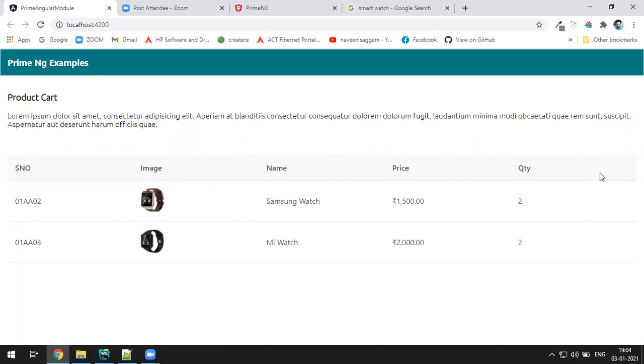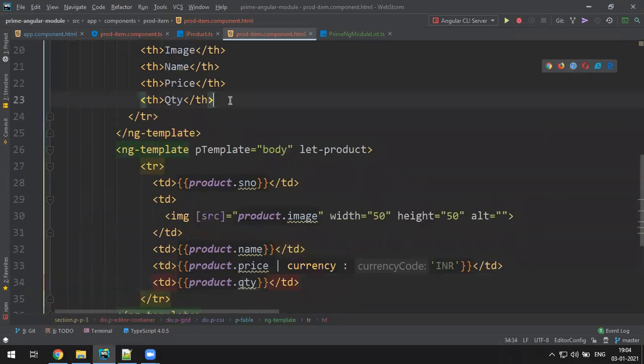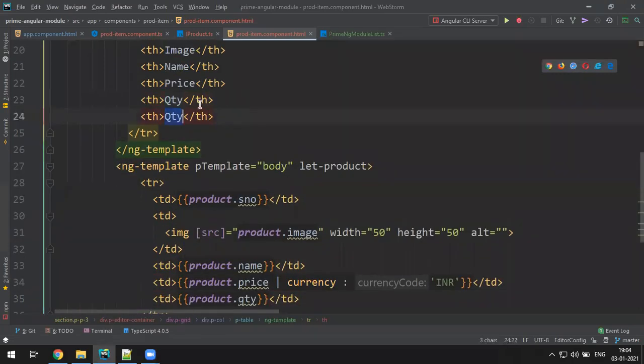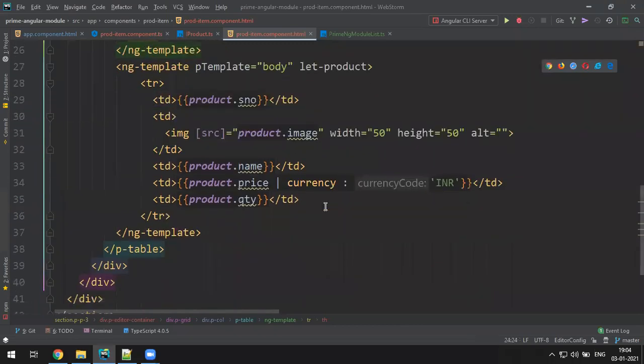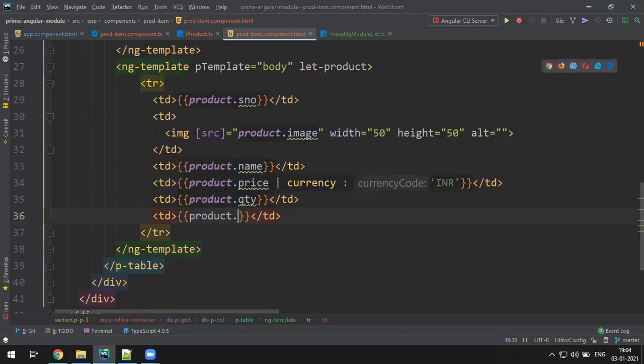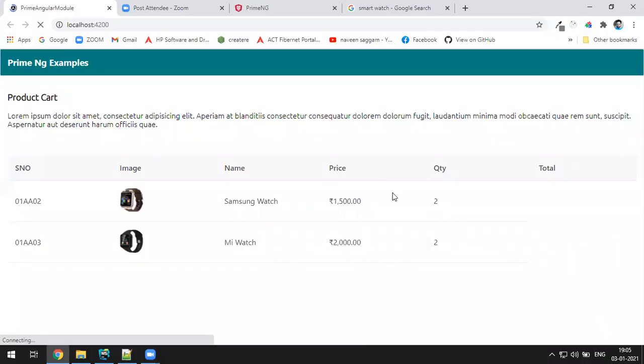So I need one more, the total amount. So how are you total amount? Let's make another TH. Let's say total. So total, what I do is TD expression. So product dot price into product dot qty, and that too with currency of type Indian rupees. Okay, fine. So 1500, 3000, 2000 to 4000.